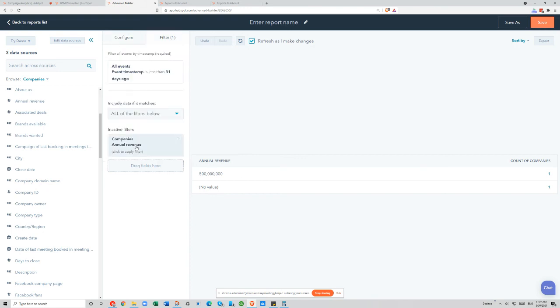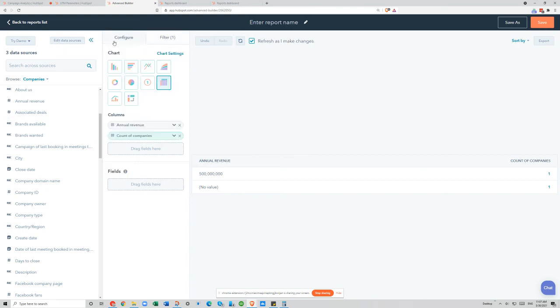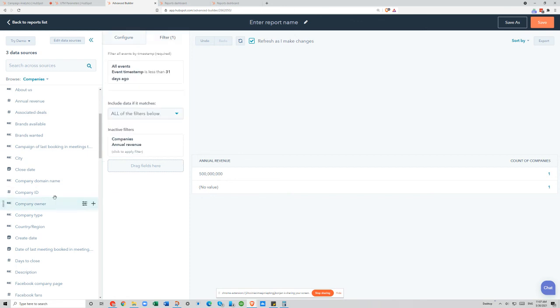In the filter section, similar to actually configuring the report, you will be able to add the fields by adding them here. And of course, company about us is a pretty ridiculous filter. However, hey, you get the idea here. Maybe we want to exclude companies that are part of a particular city, as an example.